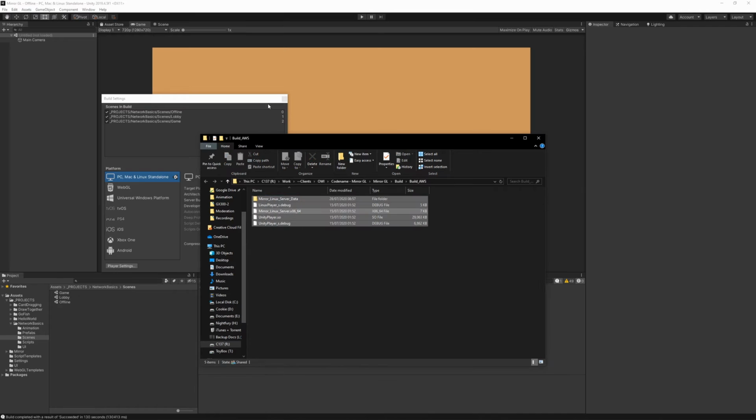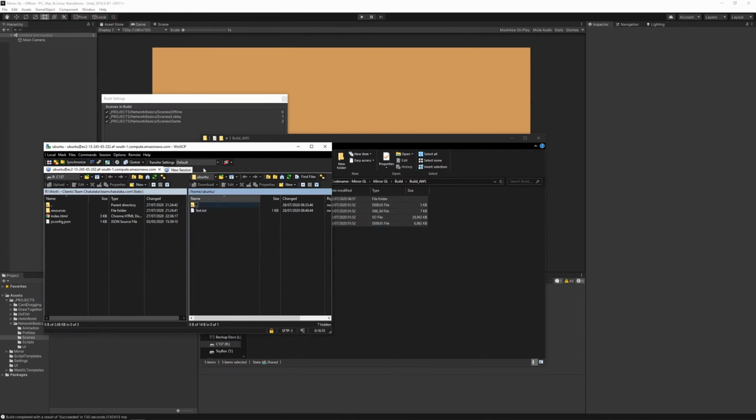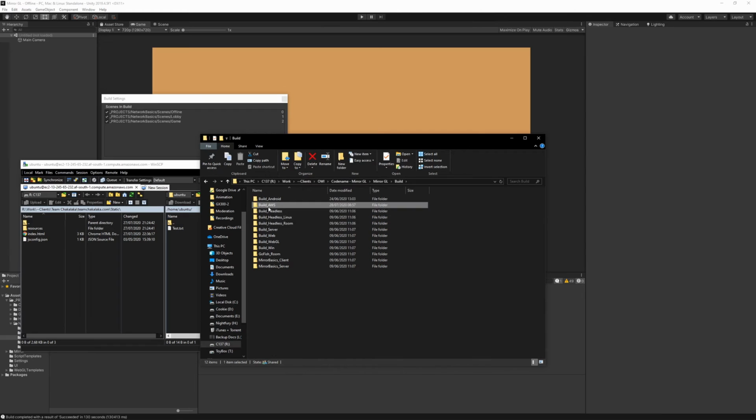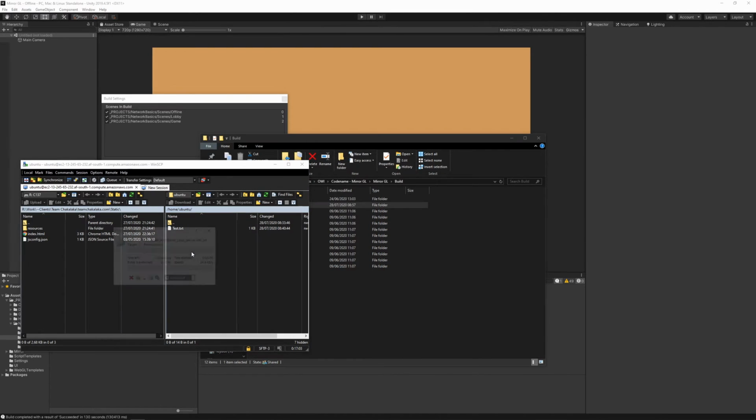Cool, our build is done now. So let's upload that using WinSCP. We use WinSCP to upload our files. We can just copy that whole folder and drop that entire folder over there. That's going to go and upload each individual file.